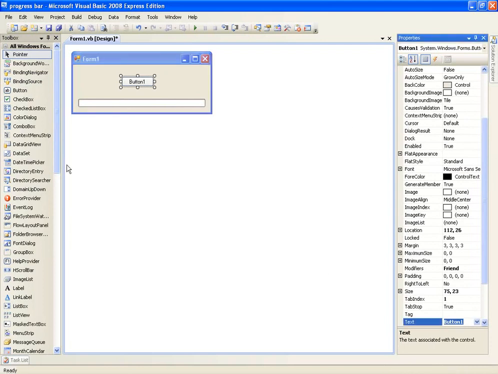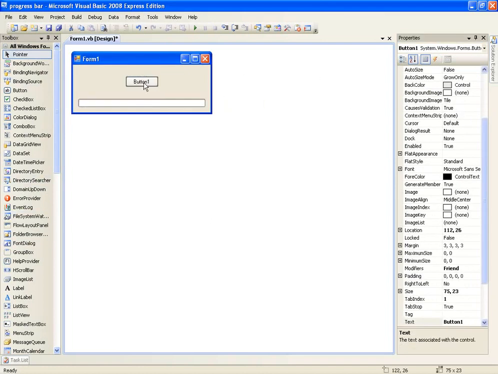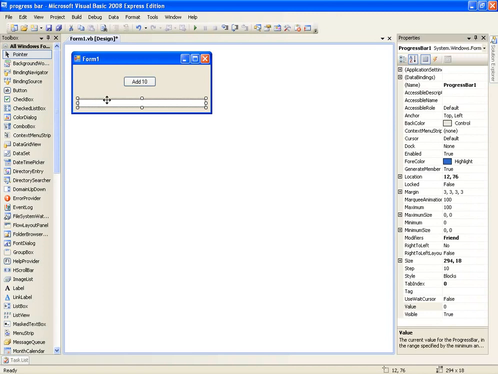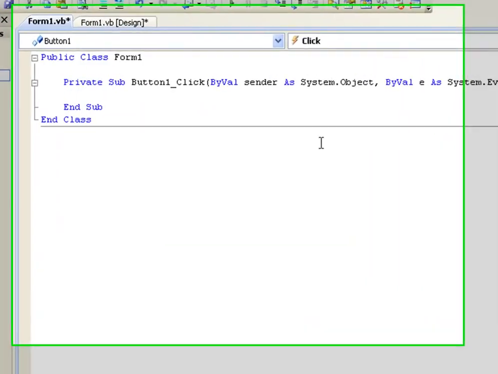So go into Tools and drag a progress bar and a button, and for the text of the button we're going to change it to "Add 10". Then we're going to click on the progress bar, and in the properties make sure that the minimum equals 0 and the maximum equals 100. Okay, when we've done that, double click Add 10.